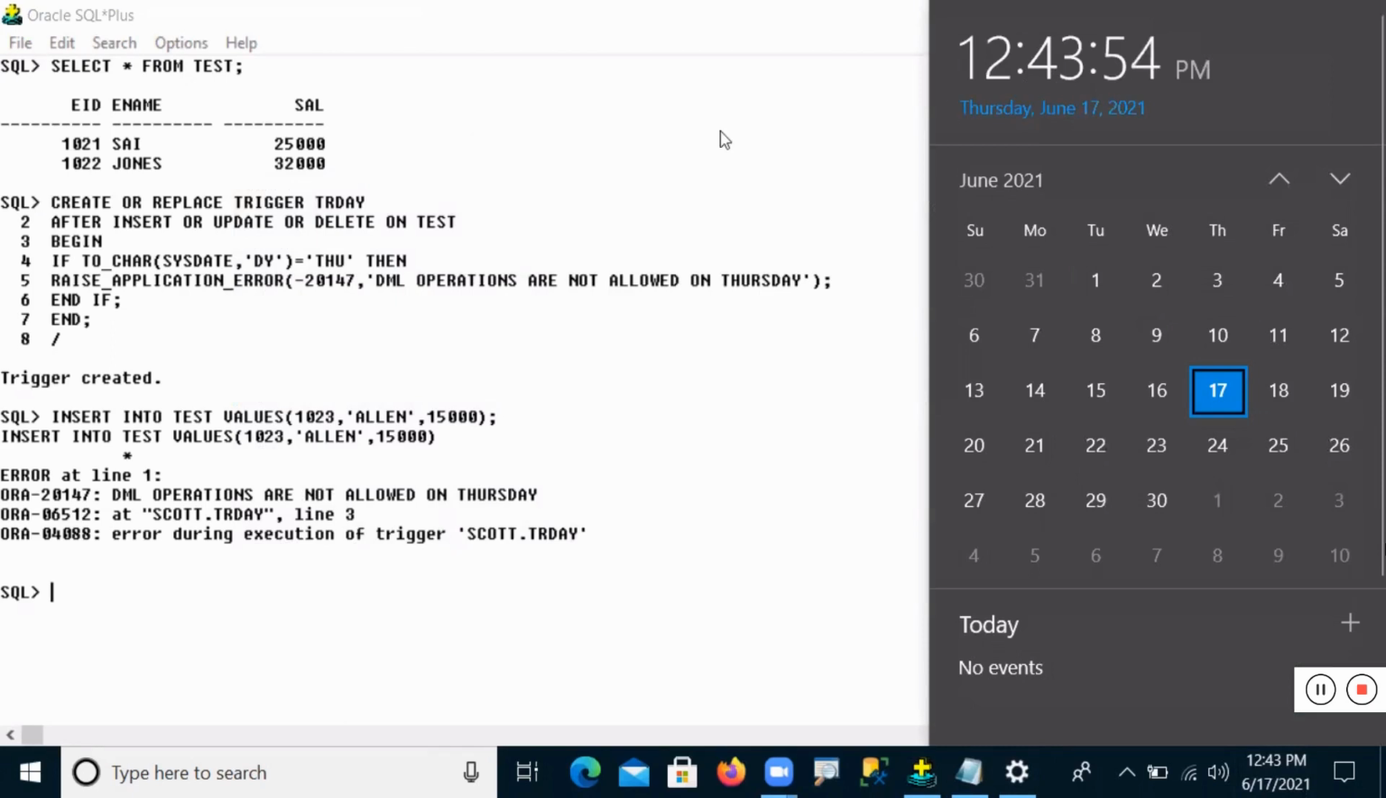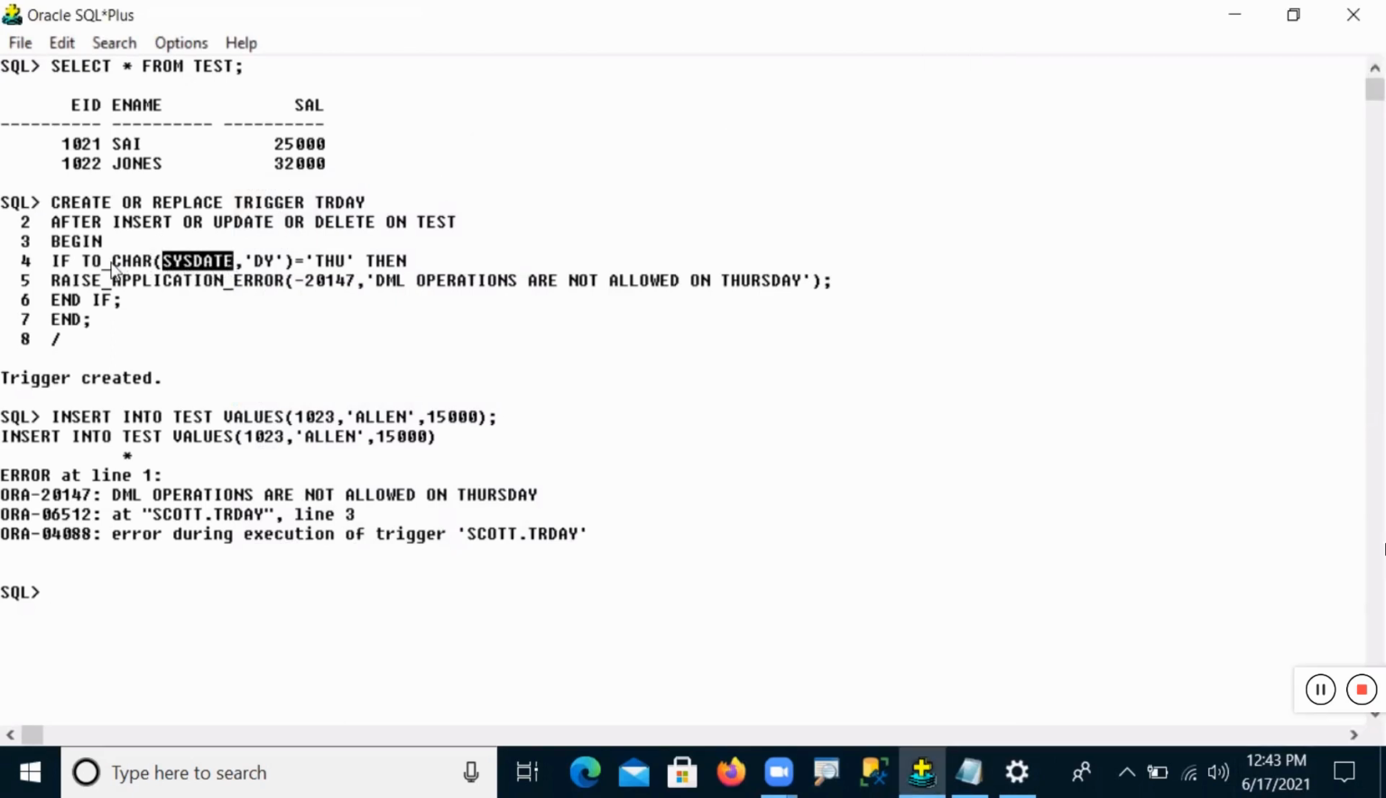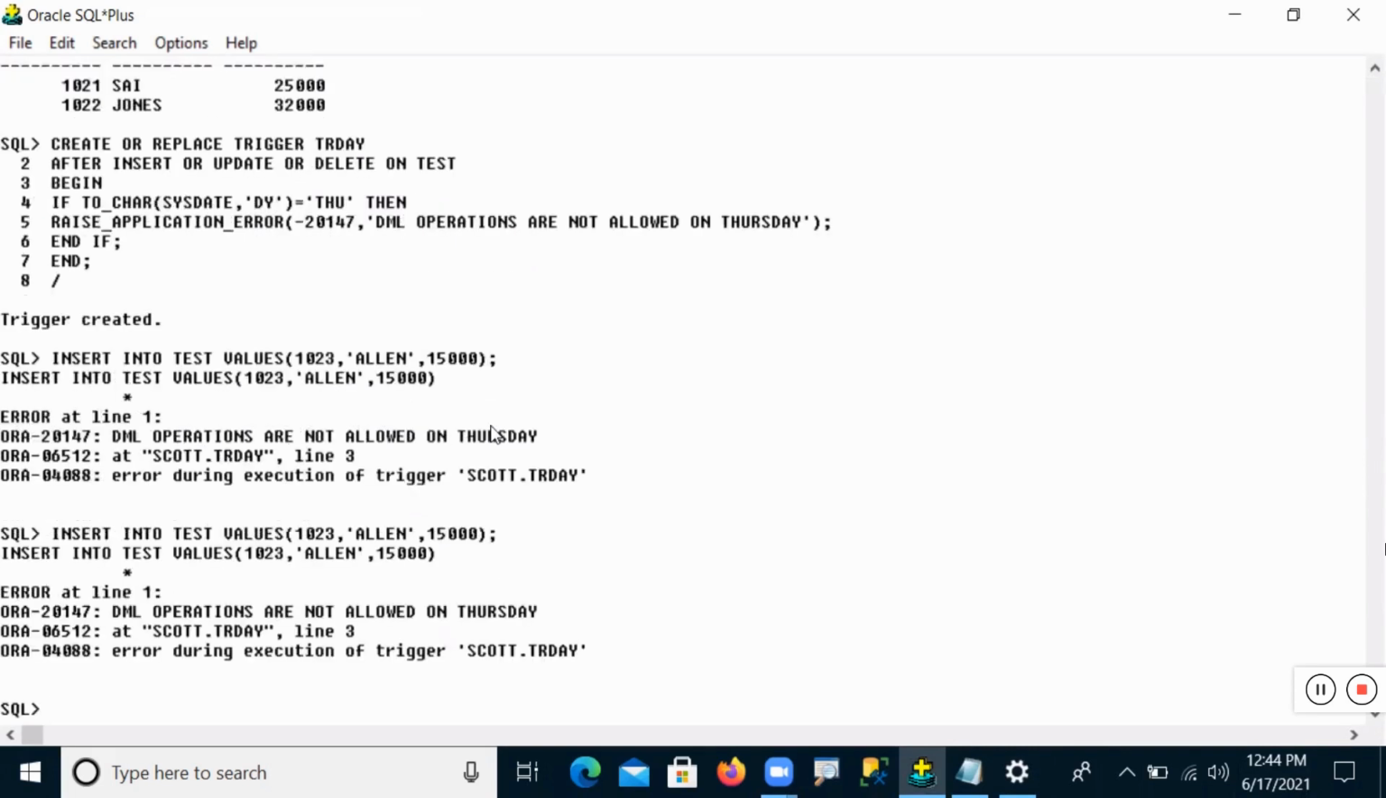Thursday. So what happened again? Your sysdate will take Thursday and your to_char dy will return Thursday. So Thursday is equal to Thursday. Again the condition is true. When the condition is true, I'm going to execute this one, and it is not allowed. So past tense not allowed, present tense not allowed.